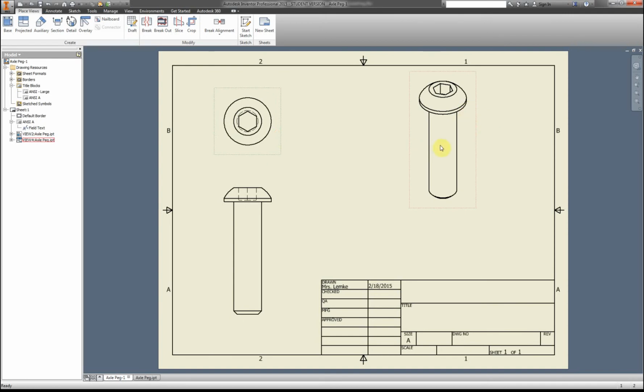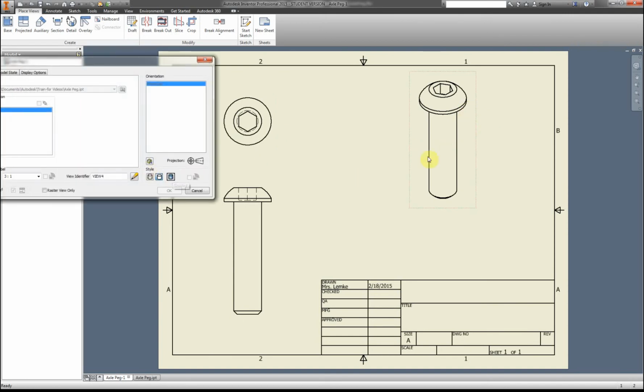So on here, we need to make sure that this is shaded. So if you double click on it and then click on the blue cylinder for shaded.